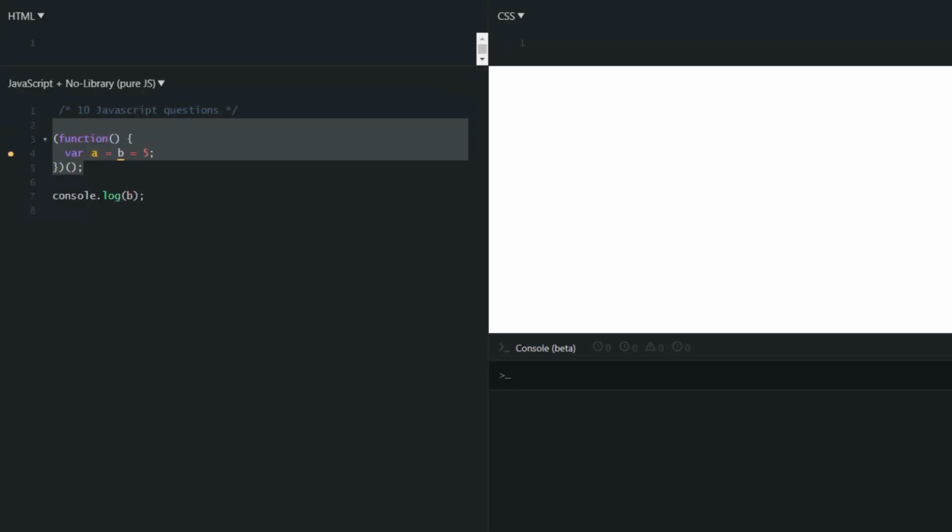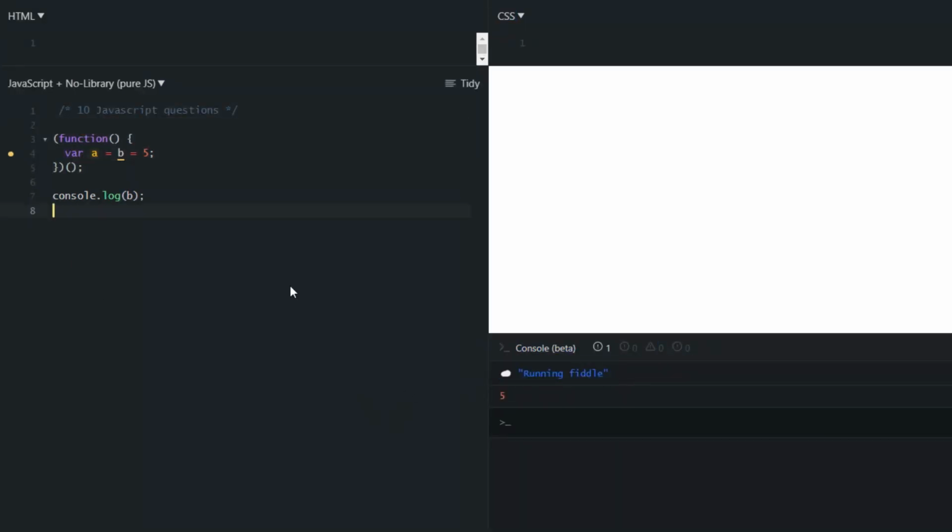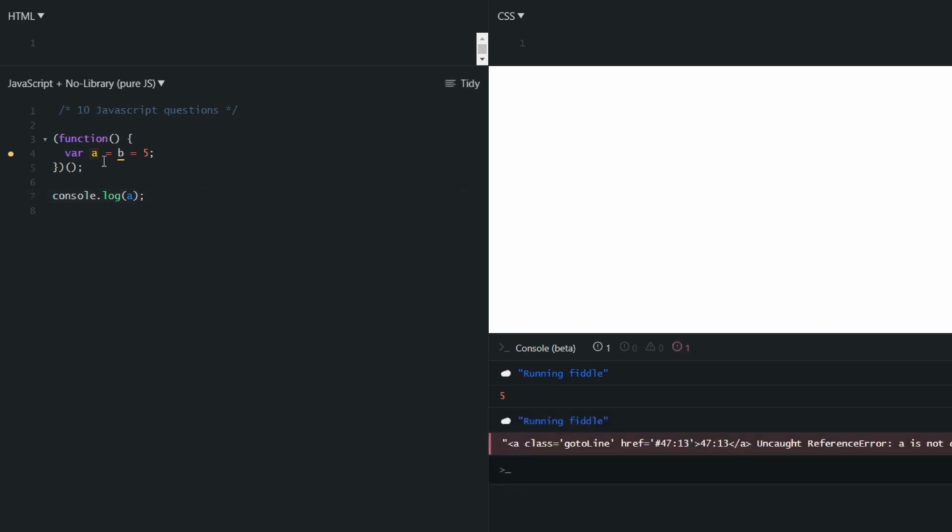Let me run it, and we are getting the value 5. Even if I try to get the value of a, then obviously I will get the error, a ReferenceError: a is not defined, because we are defining a by using var. That's why we are getting the error.